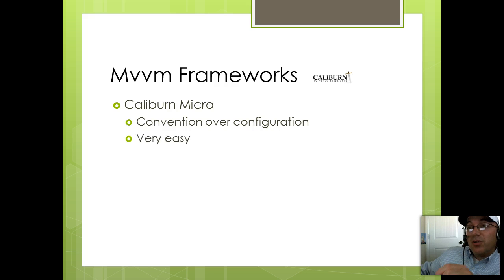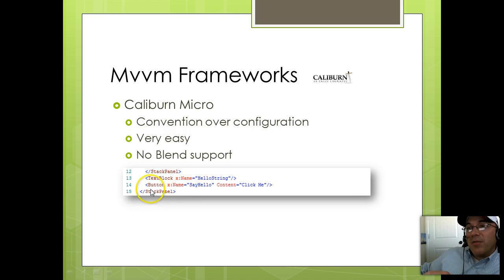It's very easy to use, but because he does all of his binding at runtime, I couldn't get the design data to show up in Blend very easily, if at all, and maybe some people can. That's a big bummer for me in Caliburn Micro. But here's an example of the view.